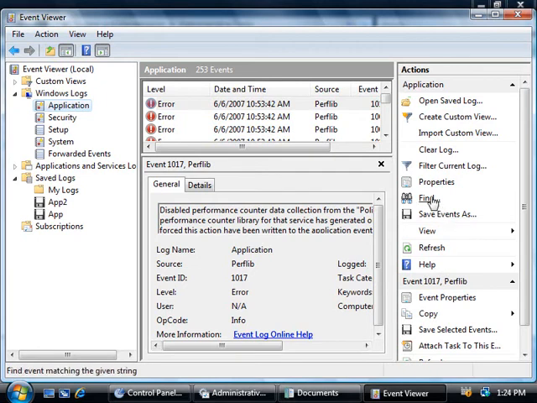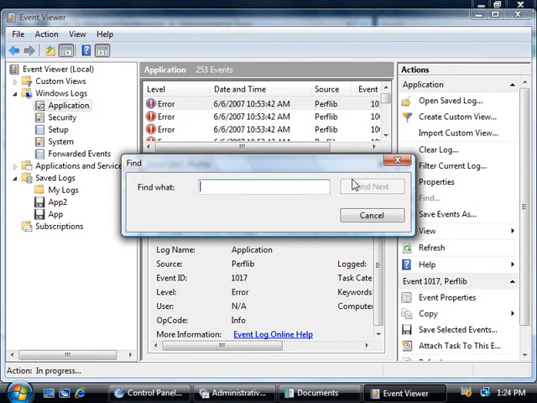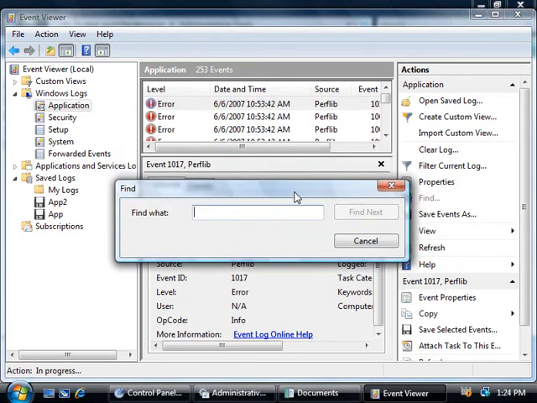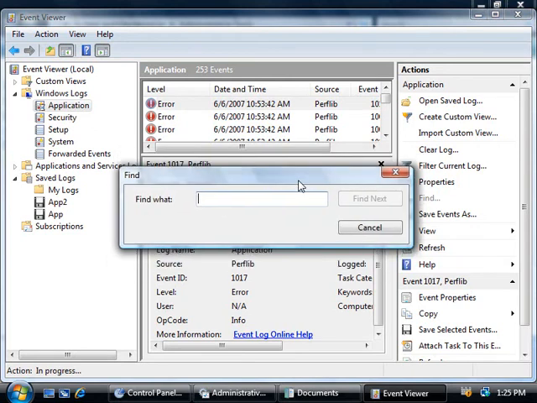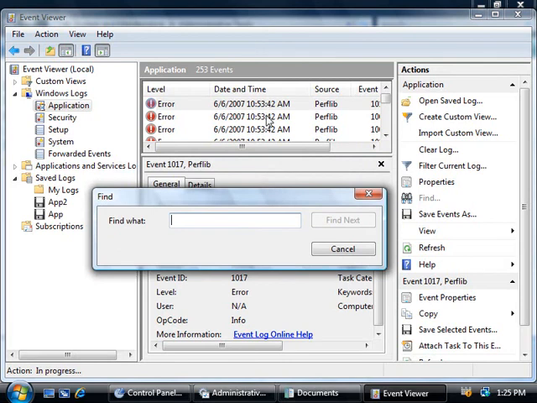Now next we could use the Find option to locate items in our log, and this is going to support searching the entire event, so you could simply enter in an event ID here or a source or whatever you like. Just be aware that it won't return a list of events. It's going to simply just move to the next item in the log. So if I did a search for perflib here, and we'll click Find Next, you can see it's just moving to the next item in the list.